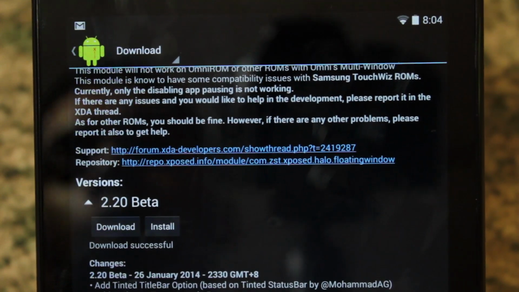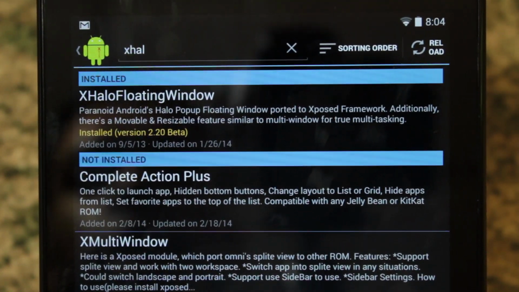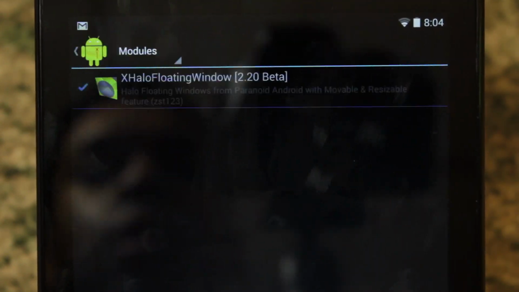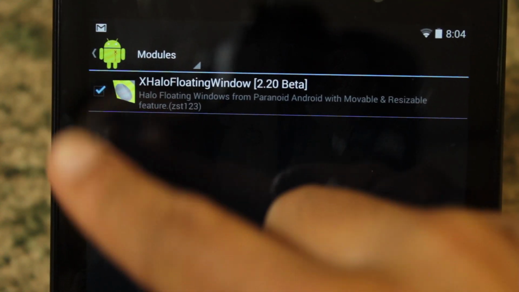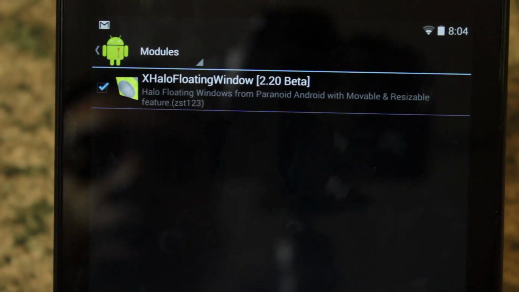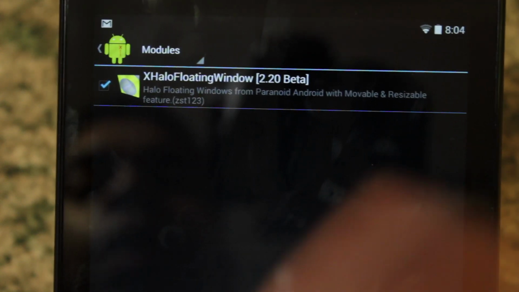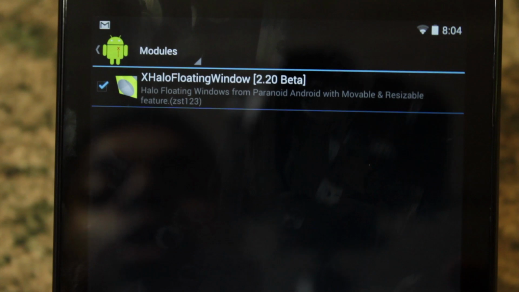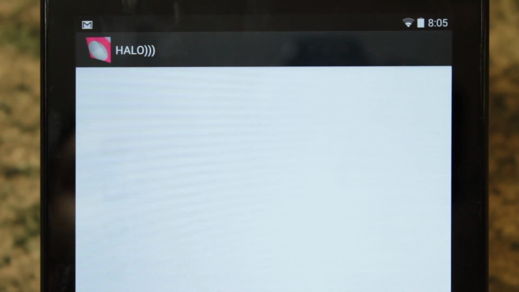After it has been installed, go back, and go back again to your modules, and select it to activate it. Once you select it, you're going to have to reboot your device, so just select it, activate it, and reboot your device. Now, after you have that activated, we can start actually using Halo. Here we're going to open up the Halo app.